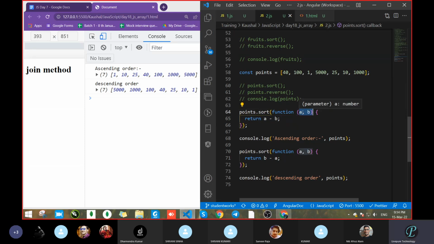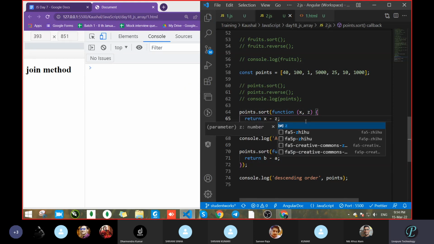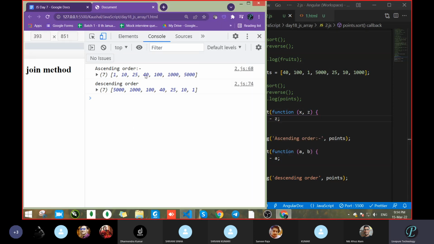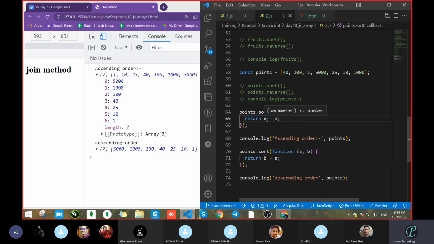Can we write C, D, E, F, anything or not? So let's see. We can pass X and then comma Z, and pass here X minus Z. Let's see. We are getting the same thing, the same value. So what is the difference between both cases? The difference is just first argument minus second argument. First minus second gives you the ascending order. Second minus first gives you the descending order.